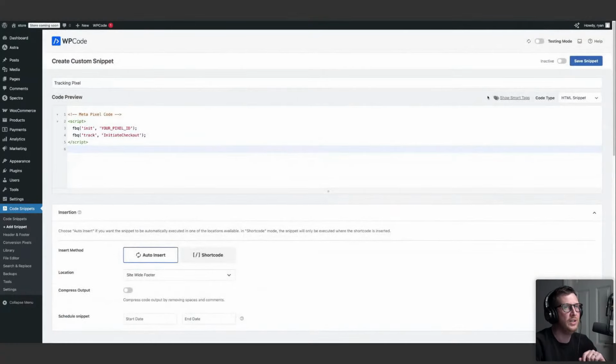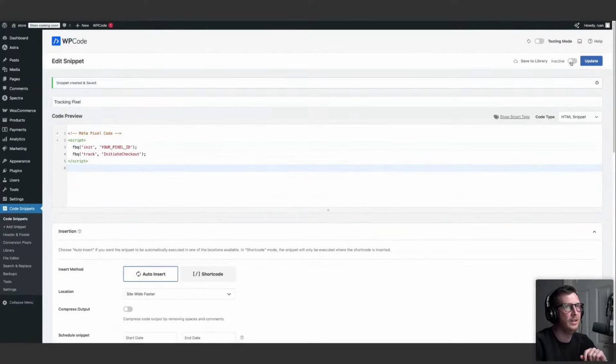And then once you've done that, just click on save snippet. Then once you're happy with it, you just click active, and then it's active on the site, and it will start collecting that data for Facebook. And if you want to turn it off, like I said before, you can just set it to inactive, update, and that's turned off on the site as well.